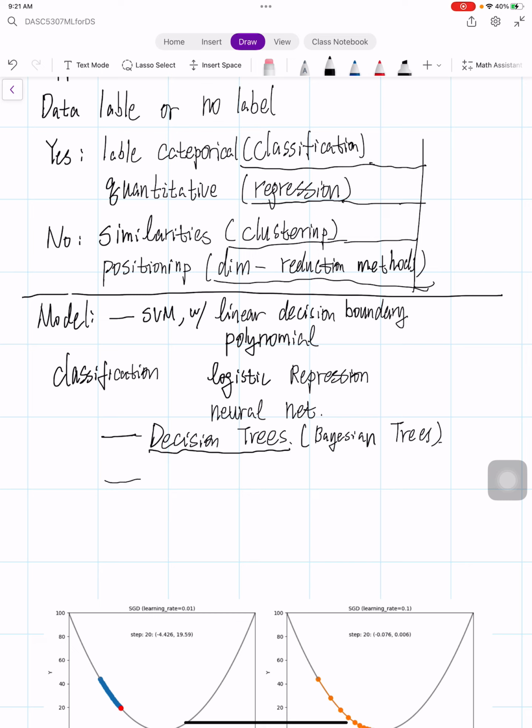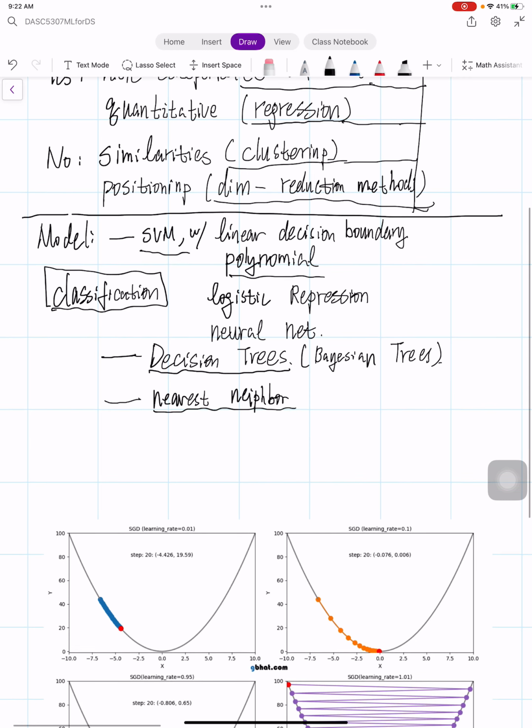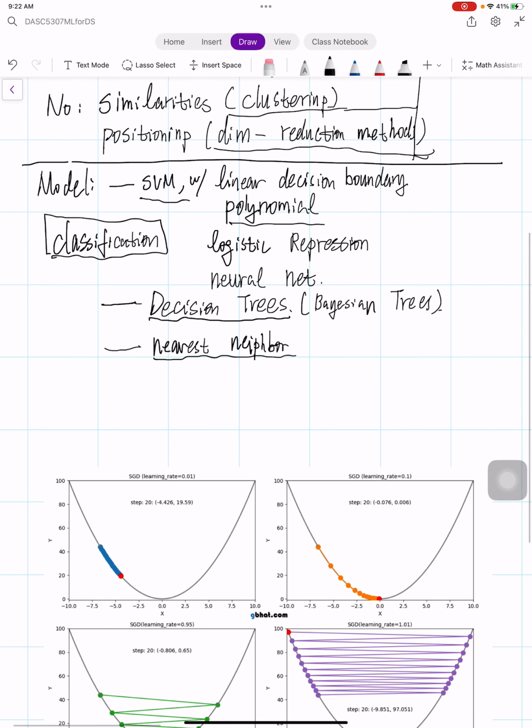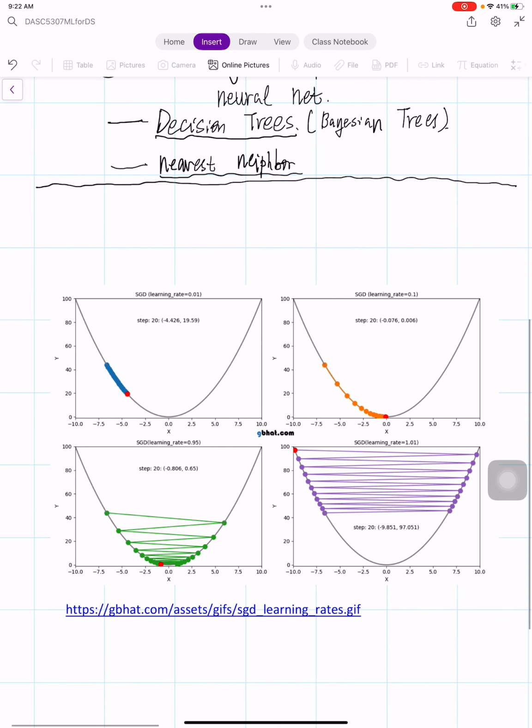You could also consider nearest neighbor methods. Those are all different types of machine learning algorithms you can apply to the same classification problem. And once you are able to construct some model, I think I need more space here.